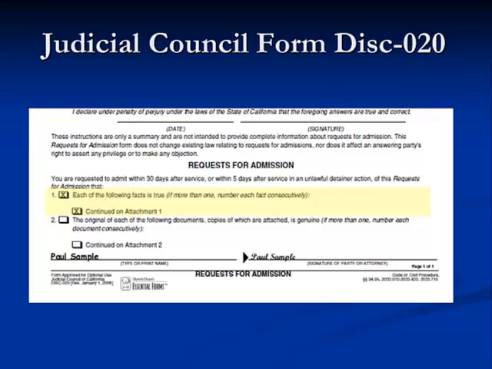If you checked truth of documents up at the top of the page, check box number 2, and once again, check the continued on attachment 2 box if you plan on attaching another page rather than use the tiny space provided. Then, at the bottom of the page, print your name on the left-hand side. Your signature will be on the right-hand side.